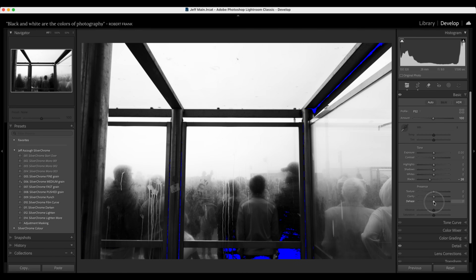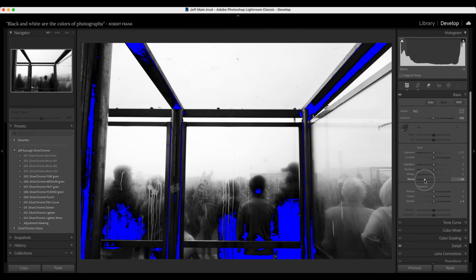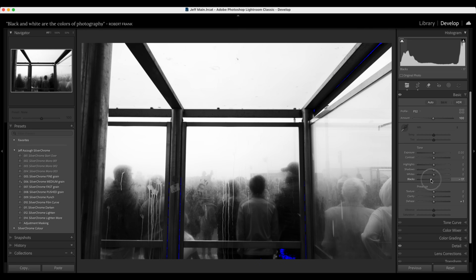So all these areas in blue now are clipping. They will go to pure black in the final image. I just want those areas to be where they would sit naturally as pure black, so the deepest shadows basically. Okay, and I'm happy with that.